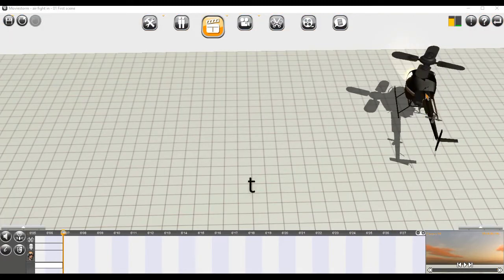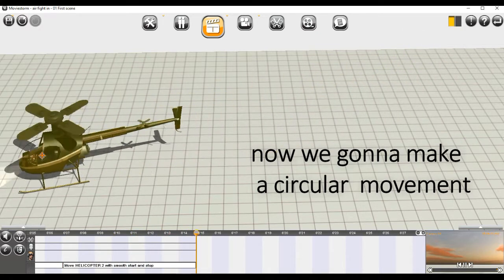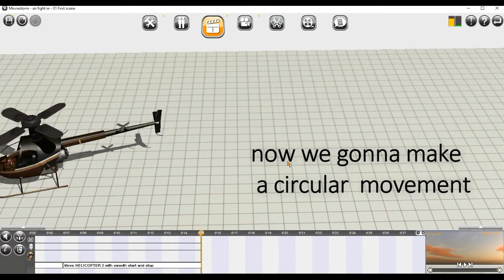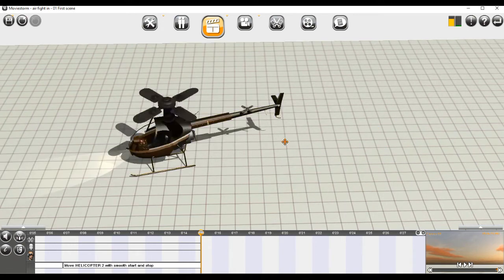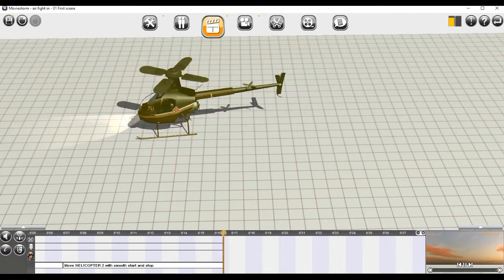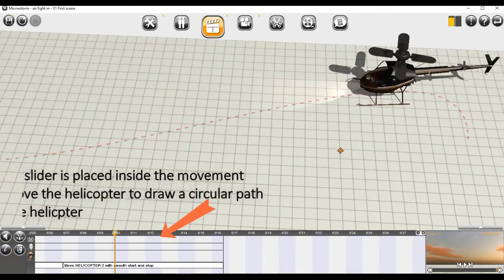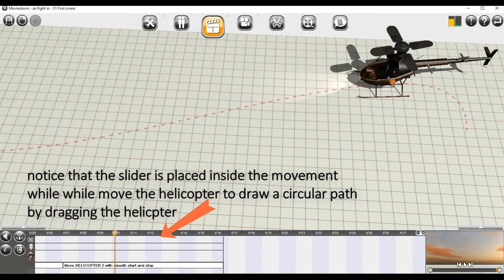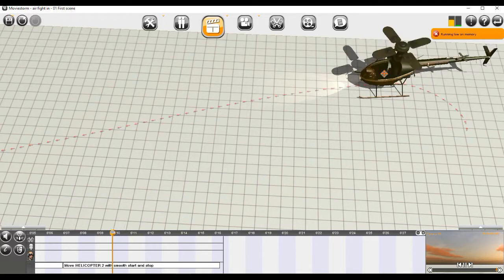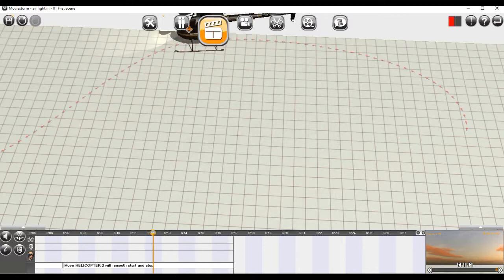Now assuming you want a circular motion of the helicopter. It is also easy to do that. First you make a straight rectilinear movement of the helicopter, as you can see. In the timeline you will have a movement that will help us to customize the movement into a circular one. Then place the cursor after the start of the movement, and we will make the straight movement into a circular movement. Then we move the helicopter, as you see on the screen, to find a circular shape.